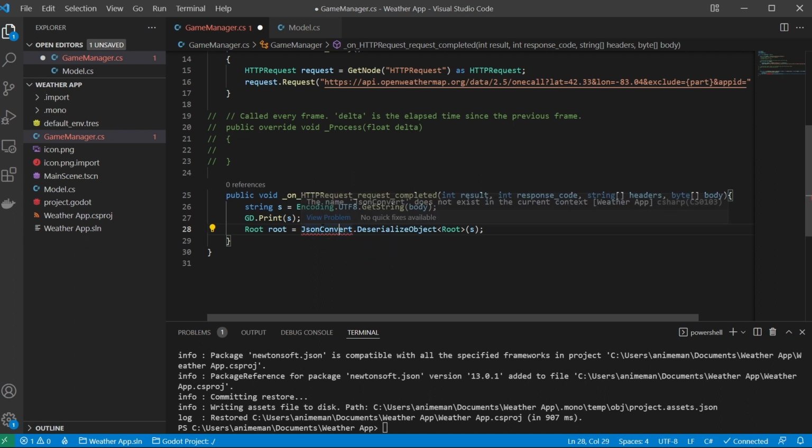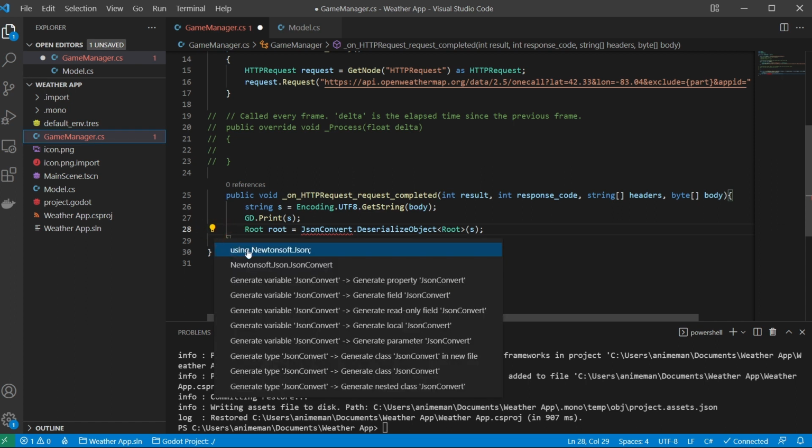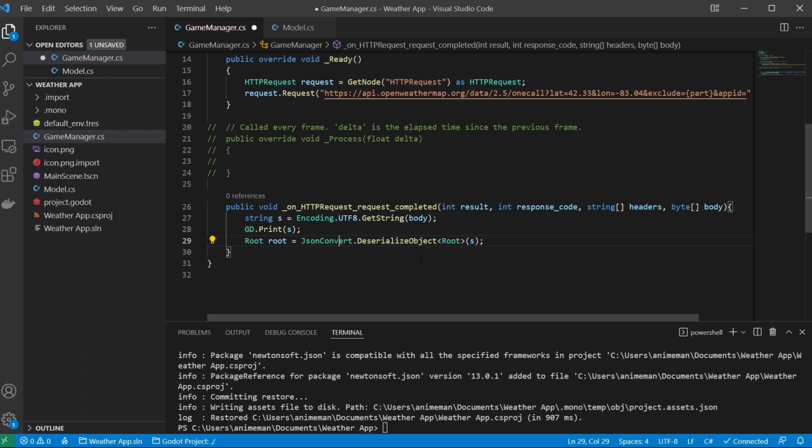You'll see that we have a squiggly underneath here saying that, hey, this doesn't exist. So if we click on our little light bulb here and say using Newtonsoft.Json, that will allow us to use that. Now, that's how simple it is to pull down a NuGet package and throw it into our project, which is amazing, really, if you think about how easy it is. So if we come in here and hit enter, and we go ahead and say GD.Print(root), it's not going to work. And the reason why is because Godot doesn't quite know how to handle this root object.